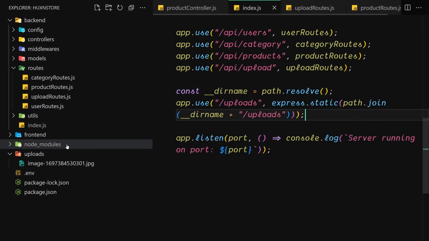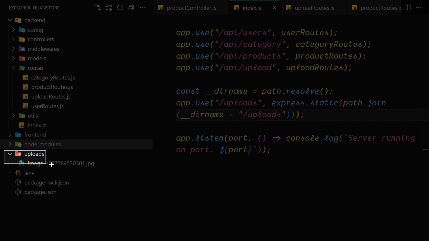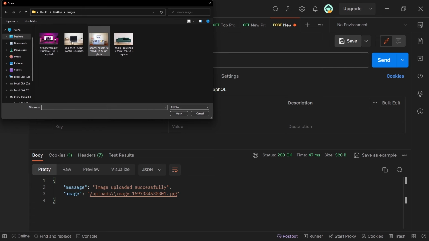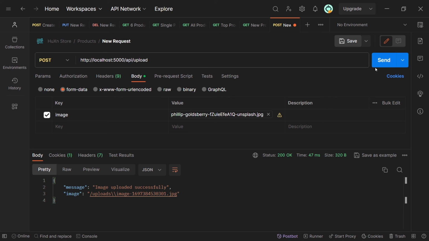So now let's upload one more image. In this case we have only one image right here. So now let me upload one more. What I want to do is remove this image from here, and now let's upload a new one, like, I don't know, maybe this sofa would be fine. Now let me upload that, click on the send button, and it will now successfully upload that image.